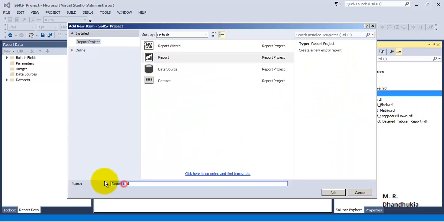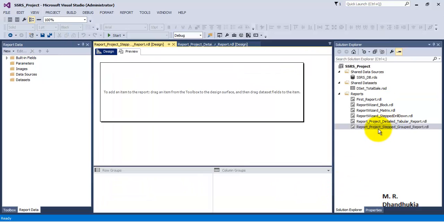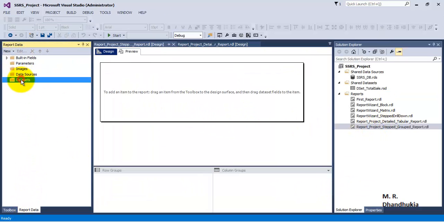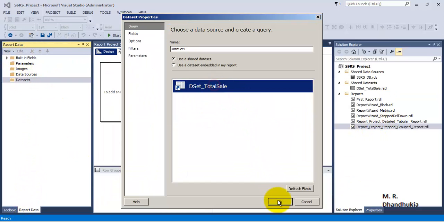Let us name this item as report project stepped group report. Okay, so now we have got report data. In this, let us add a data set. We will use the shared data set. This data set we had created in one of our earlier video tutorials, and the data query inside this data set is just selecting all the records from our total sale table.